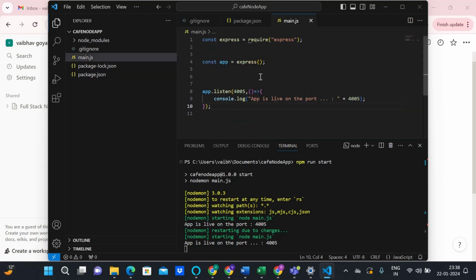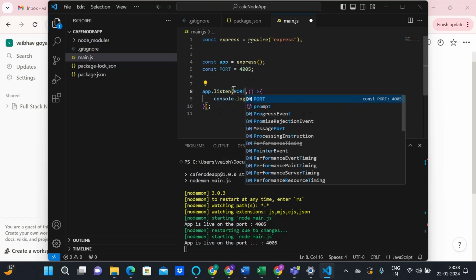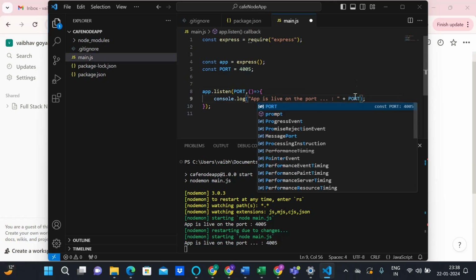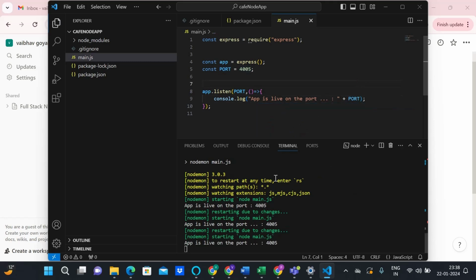Okay, now I don't want to hardcode the port like this. I'll create a variable, const port, that will be equal to 4005. I'm going to use this port variable here, and here also I'm going to use port again. Okay, so it's working fine.